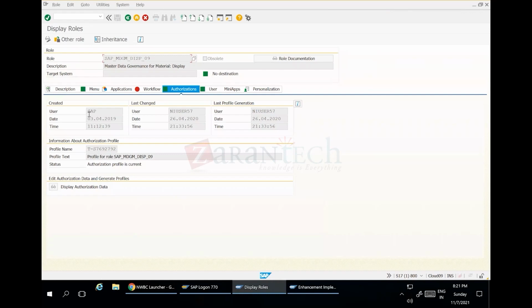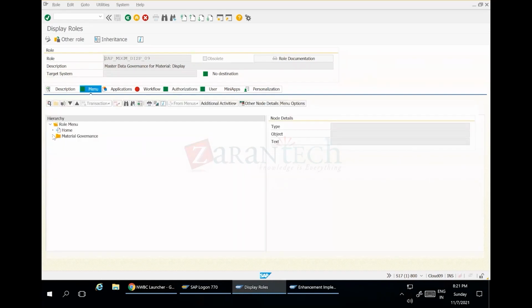Go to authorization. Okay, so you can see it's a menu. If the basic security guys assigned this particular role to you, you will see this node on your home page. Whatever you see for this particular role, we call it a menu role. Whatever you can see on the left hand side, this particular menu you can see here.